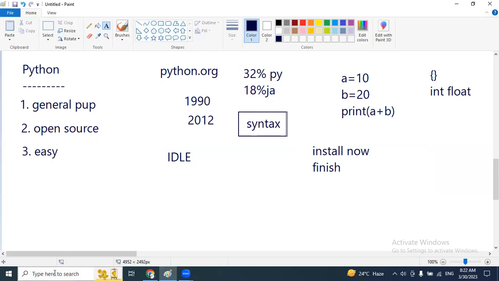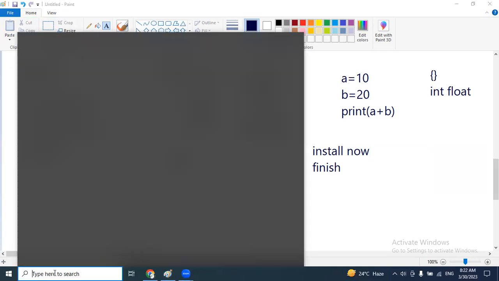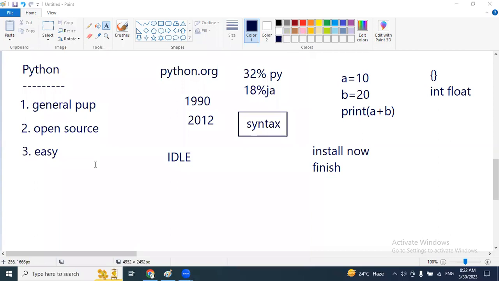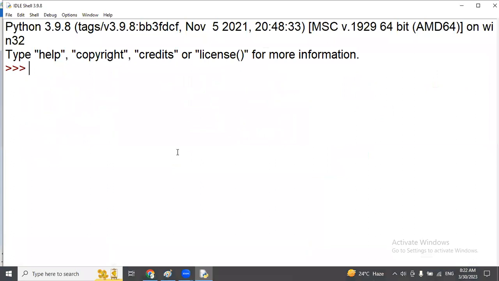So after installation, just go to search. In this search, enter IDLE. See here, in my device, already I have the 3.9 version. So just click on this IDLE here. Once we click on IDLE, they will open one new window. Here, by default, they will display the version number as well.